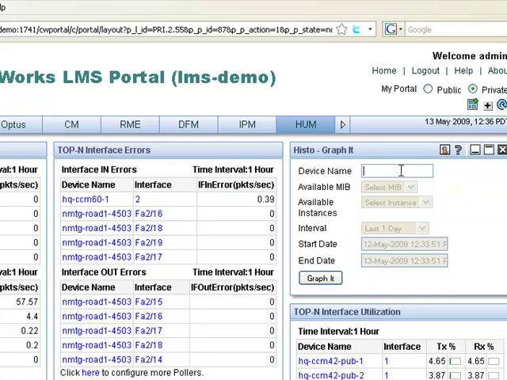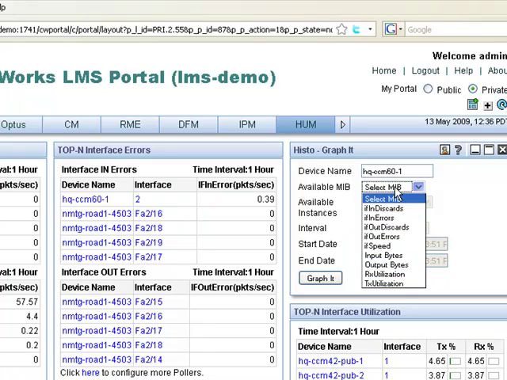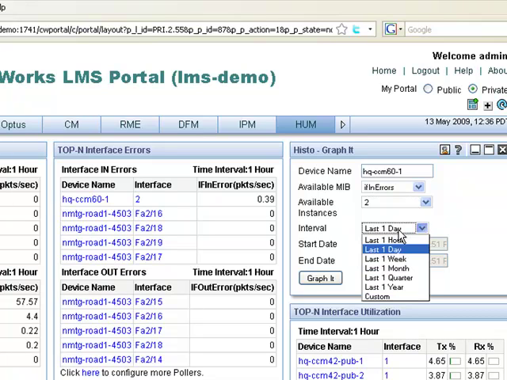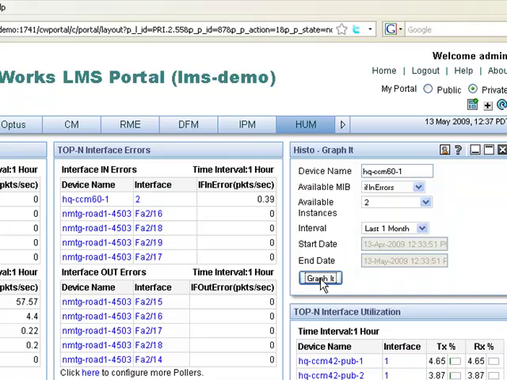So I can quickly jump into my historical graphing portlet, and then I can punch in my device name, and then I can select my interface errors, and then probably I can select the interface again, and I can say how long of a period I want to see the history for. So I can say dive into 1 month worth of history, and let's graph it, and right off the bat it can tell you what's going on.